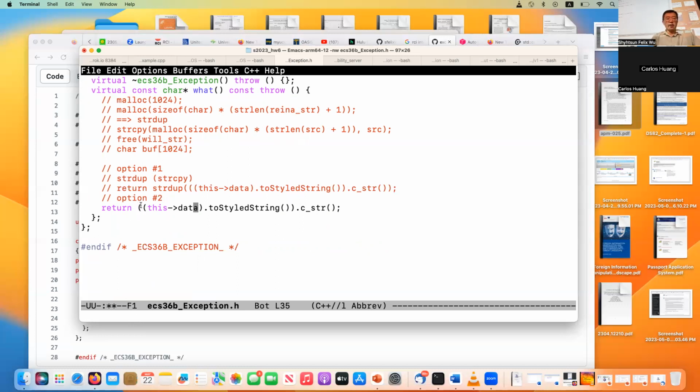The whole thing is a pointer, and the pointer is pointing to a string that's actually generated not through malloc. It was generated statically within the scope of this function. And therefore, before I return, I actually do a string dupe. You see that this is option 1, and this is option 2.